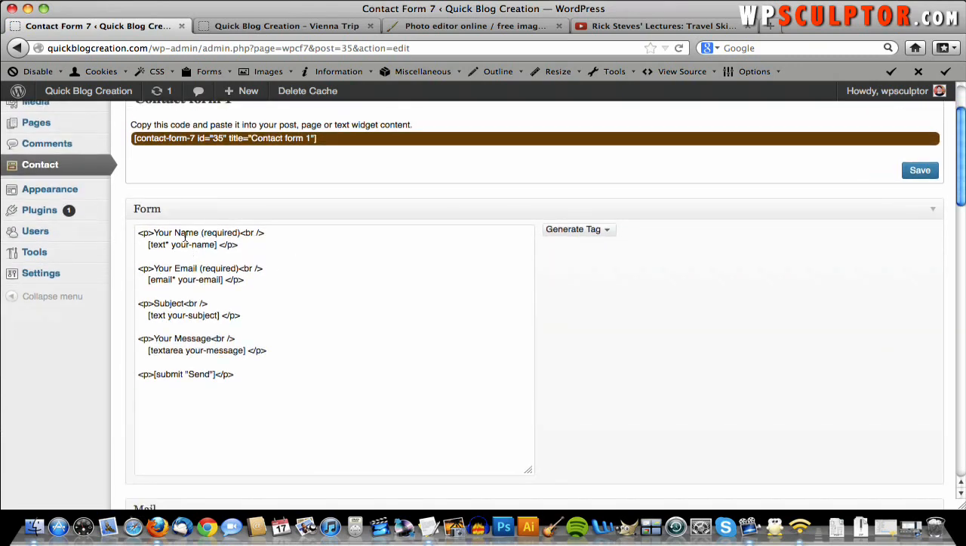It's got a spot for your name, and then it'll have a field where you put in your name, your email, and a field where you put in your email, a subject, and a field, and then the message and a text area where the person filling out the contact form will put in their message.